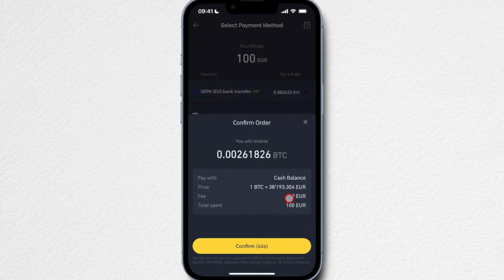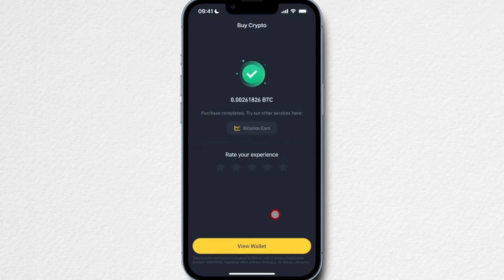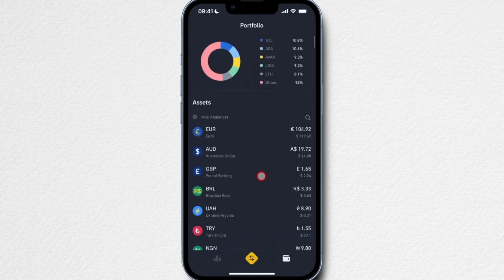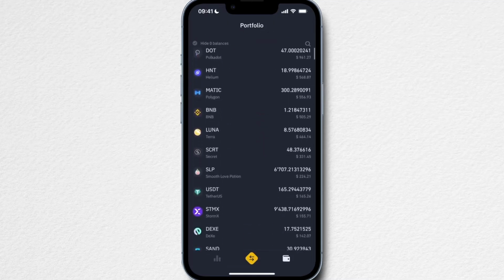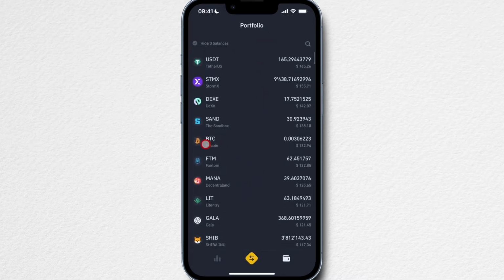Obviously, you're going to have to pay some transaction fees to Binance. However, they are quite low compared to credit card fees, for example. Then we're going to click on confirm right here. And now, as we can see, our purchase is completed, and we can go to our wallet. And now we can look for the Bitcoin that we have bought. So let's see here. Now we have some Bitcoin in our account that I've just bought using 100 euros.